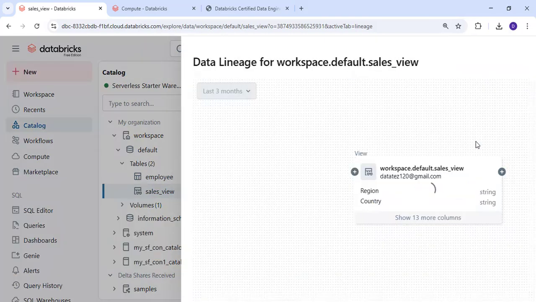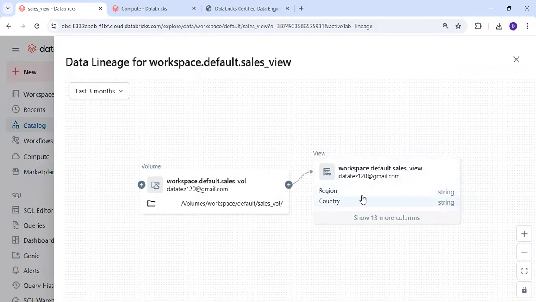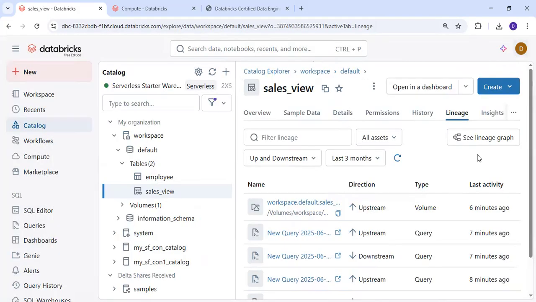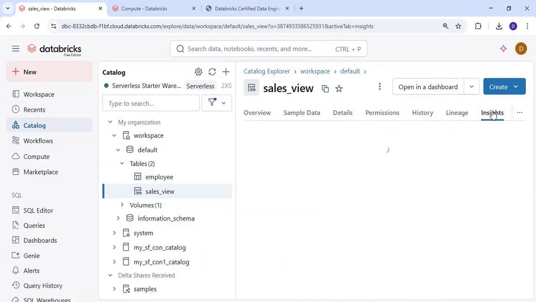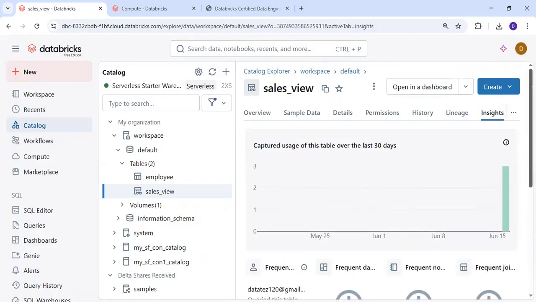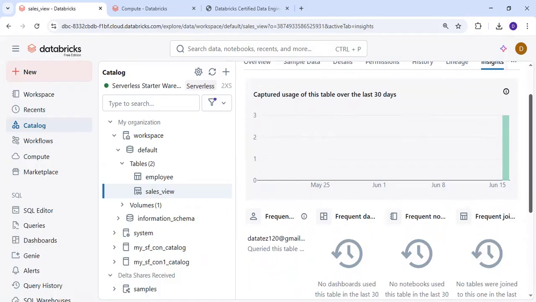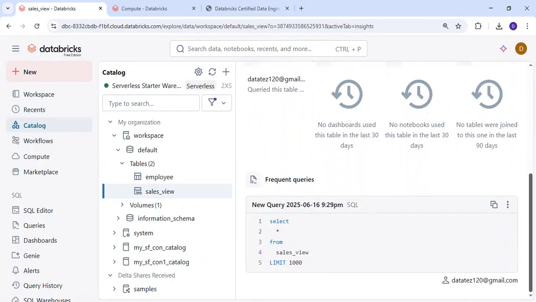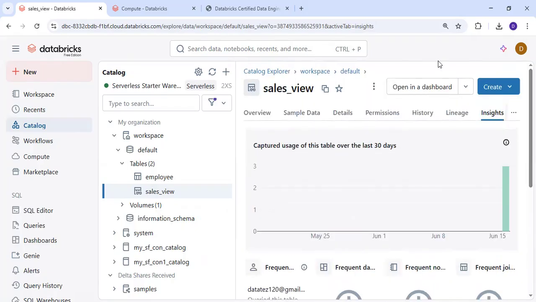See lineage graph, let us say. So it says here, this is something that we created from the sales volume. We created it from the sales volume, the sales view. So that information we get to see here. That is a lineage. Okay, it's a complete graph it is giving from its data source. We have one more option here, insights, which tells us who is accessing this data frequently, which notebooks are accessing this data frequently, all that. We don't have enough data for it, so it is blank, right?